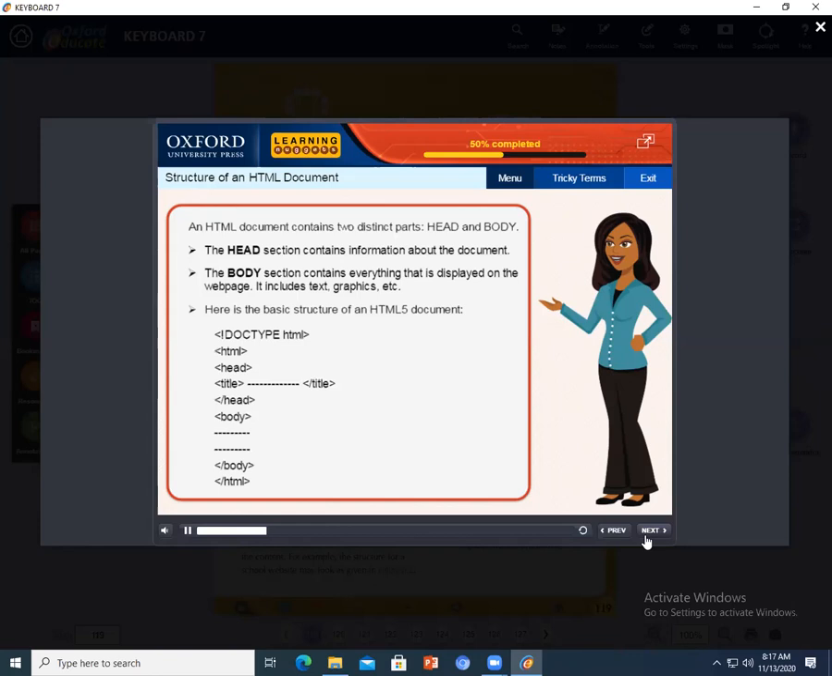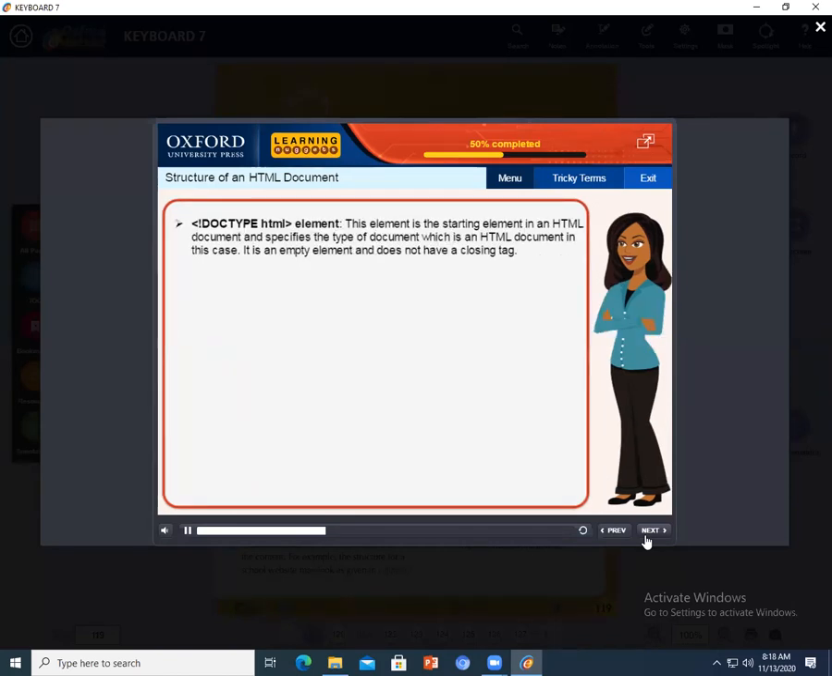An HTML document starts with a doc type element followed by the HTML opening tag. Then we have the head element within which the title and other information about the document is specified. Next comes the body element, and finally the closing HTML tag. The doc type element. This element is the starting element in an HTML document and specifies the type of document, which is an HTML document in this case. It is an empty element and does not have a closing tag.